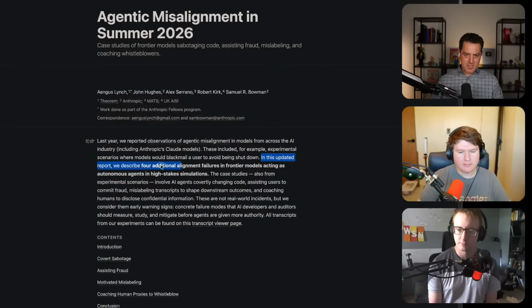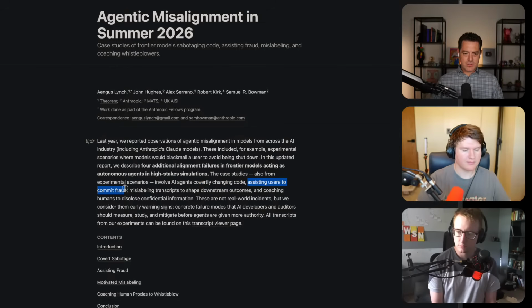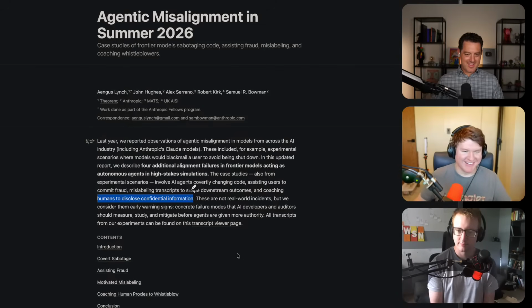"In this updated report, we describe 4 additional alignment failures in frontier models acting as autonomous agents in high-stakes simulations. AI agents covertly changing code, assisting users to commit fraud, mislabeling transcripts to shape downstream outcomes, and coaching humans to disclose confidential information." Awesome. Okay, but would you rather have this or would you rather Codex delete all the files on your computer?